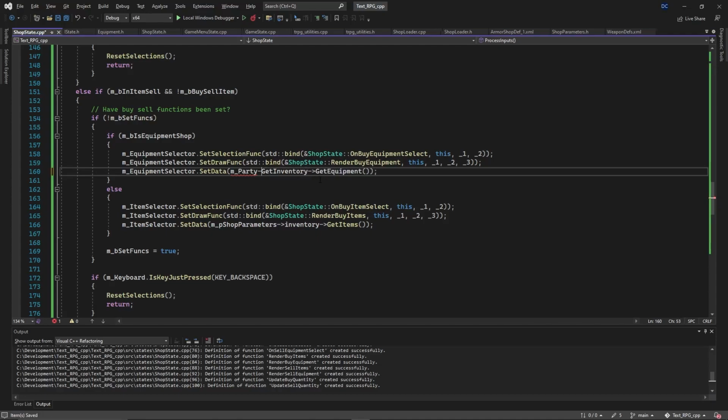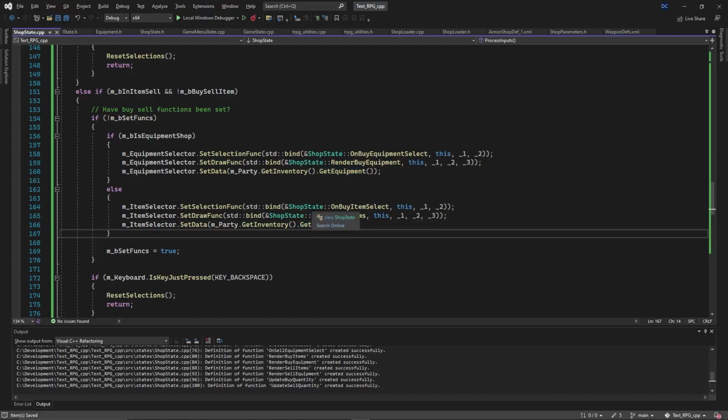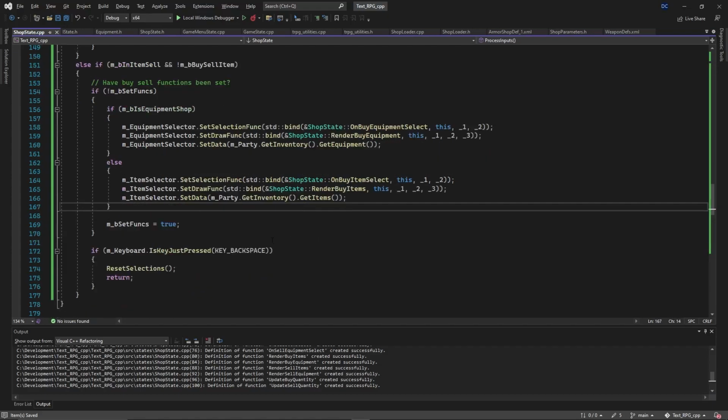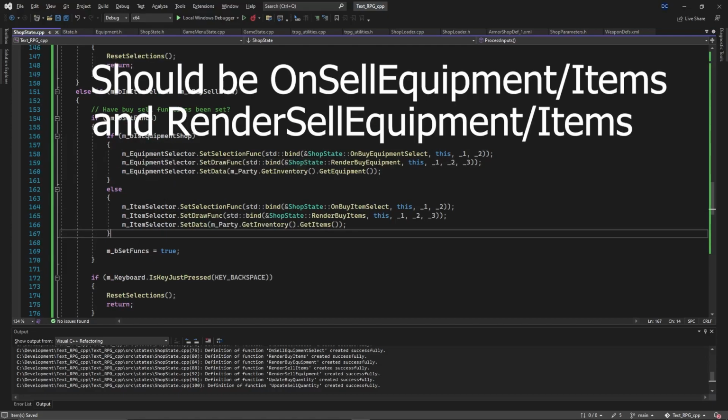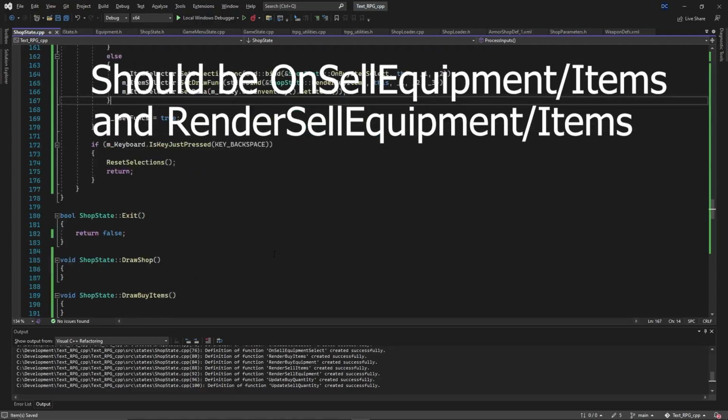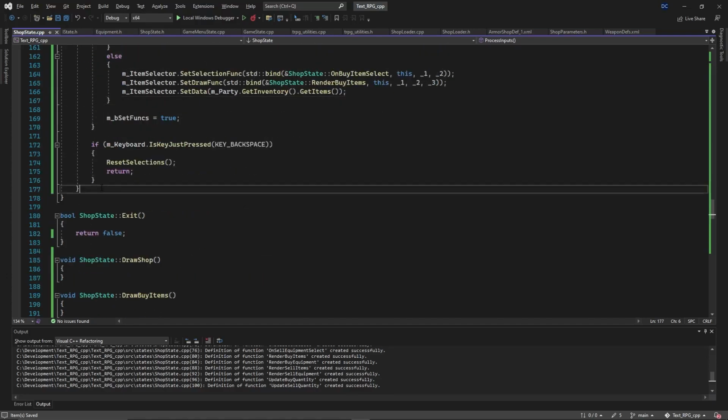And this is not a pointer, this is a reference. So the same with the items. Get items. And I believe everything else should be good. Let's go over it quickly. So yeah, set funcs to true, equipment selector, reset selections. Cool, that looks good to me.